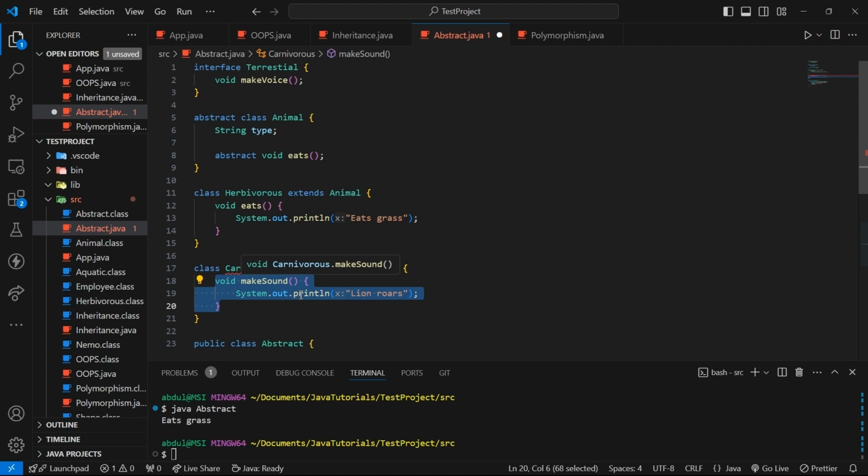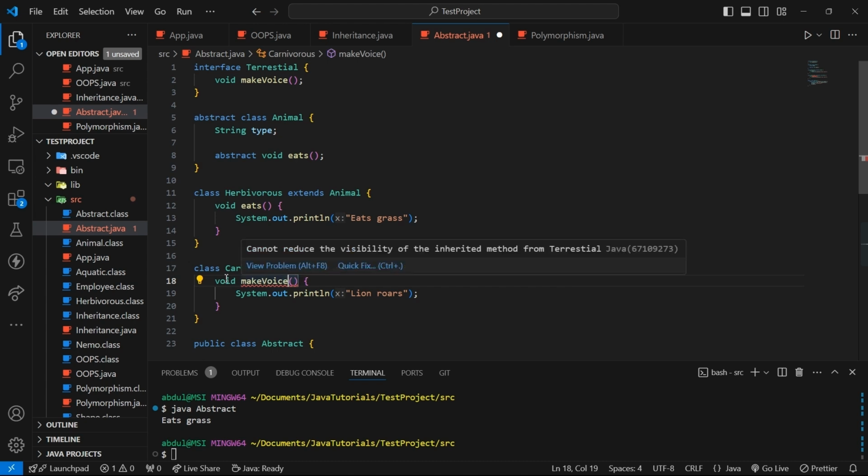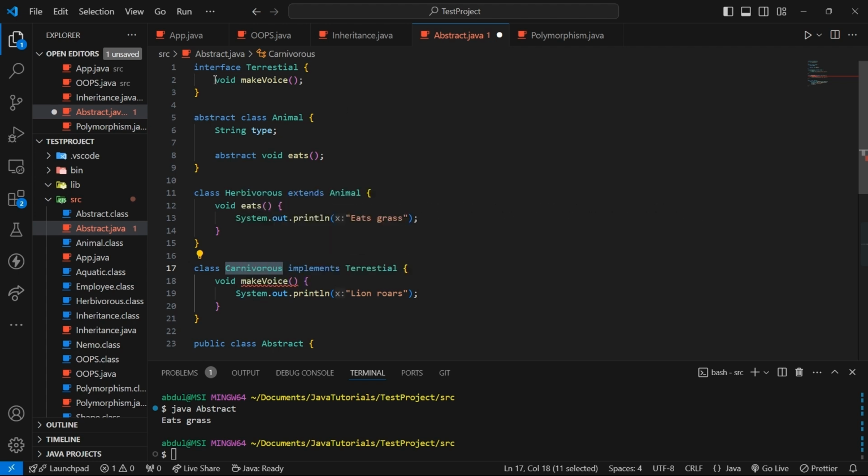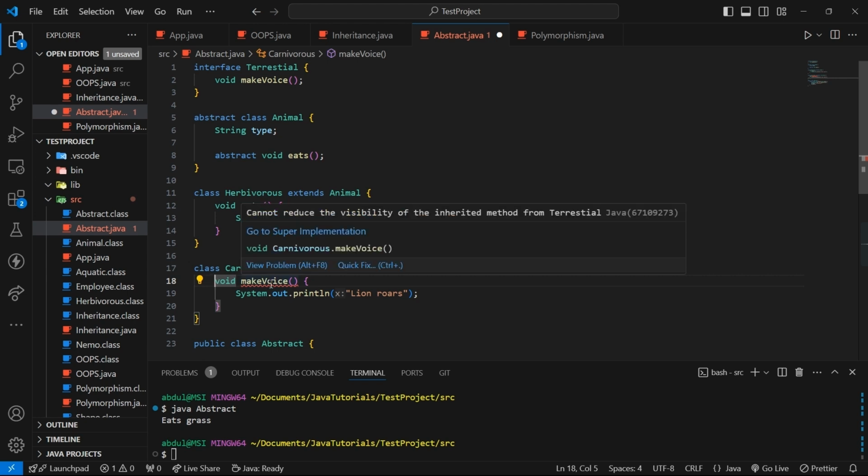Actually, this thing is not this thing. We accidentally used the other method. Now you can see this error is gone because we implemented the make voice method, but there is still a visibility issue, because this method is public and abstract by default. But if we override a method in Java, it is considered default if we don't tell it otherwise. So in this case, we have to tell that this method is public.